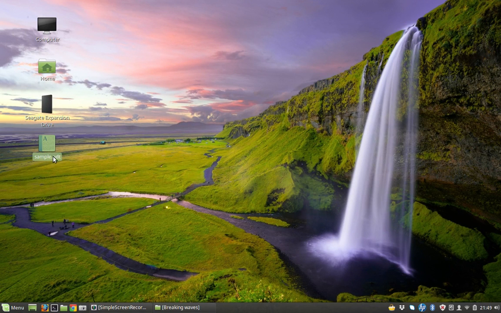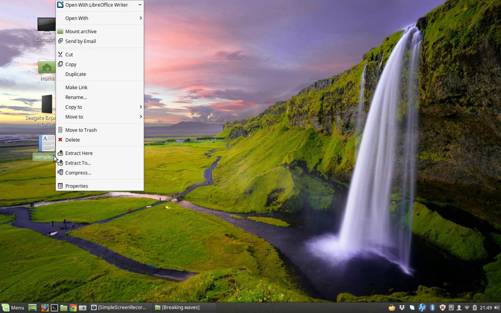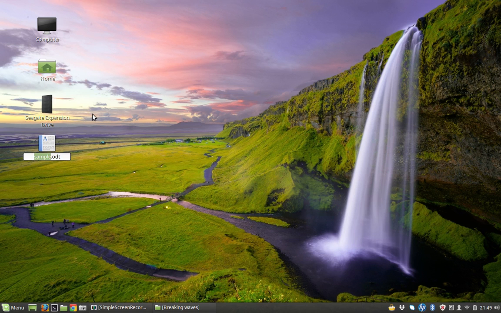Now what I'm going to do is take it and rename it. I'm going to alter the file extension here, so it's no longer an ODT. I'm going to call it a .doc and just see what that does. Now it looks like a Microsoft Word doc.